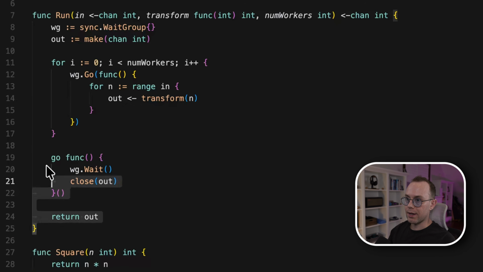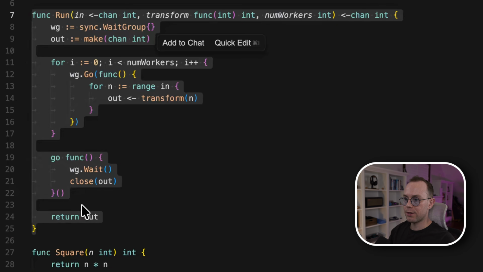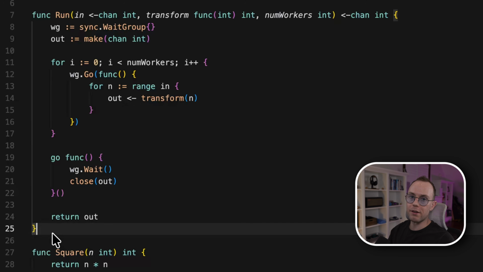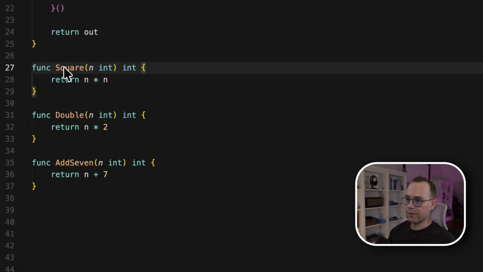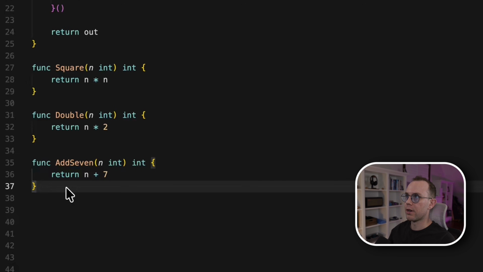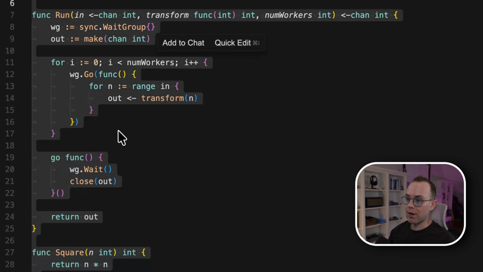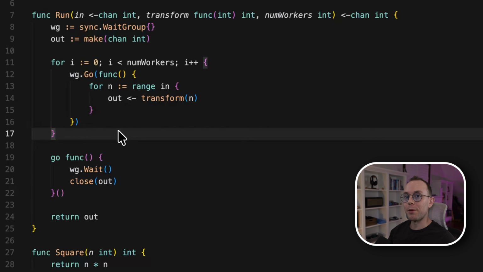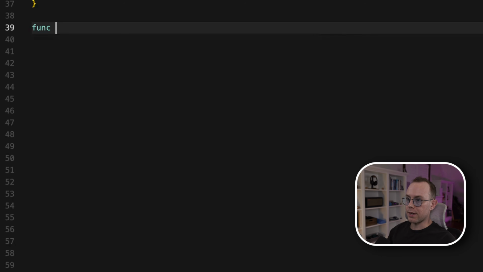Here I have a simplified run function that's used to run each stage of the pipeline, and a few easy transform functions that will act as each stage. And if you want a more detailed look at how to set up pipelines properly, check out my previous video, link in the description. Now, the sequential version of this is going to be super simple.